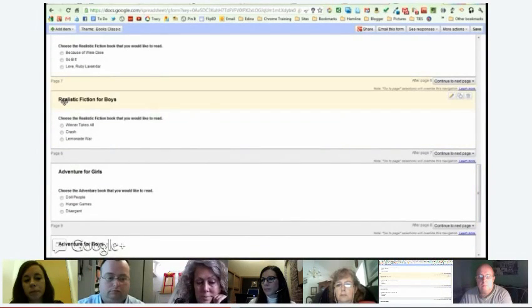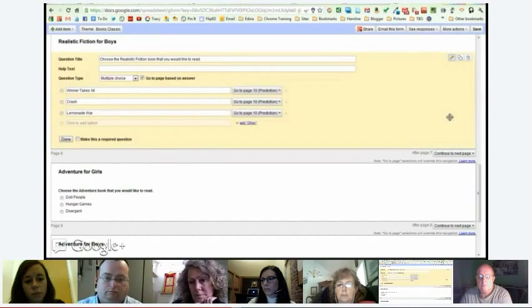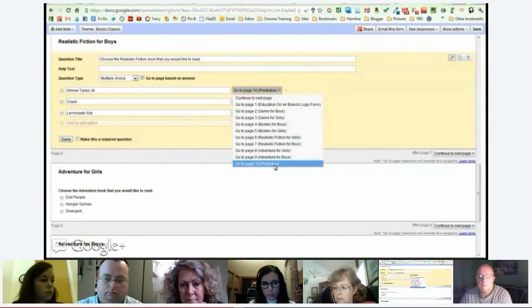So this is where they've chosen a boy, and that they like realistic fiction, and now they get to choose one of the books. Once they choose one of the books, every single student has to go to sort of a landing page. So they have to have an end page that they land at. So that's why, at least in this one, it's going based on a prediction. That last page does not necessarily have to have a question on it, though, okay?